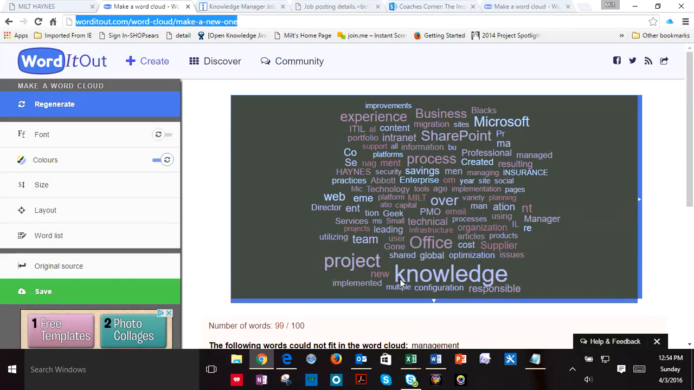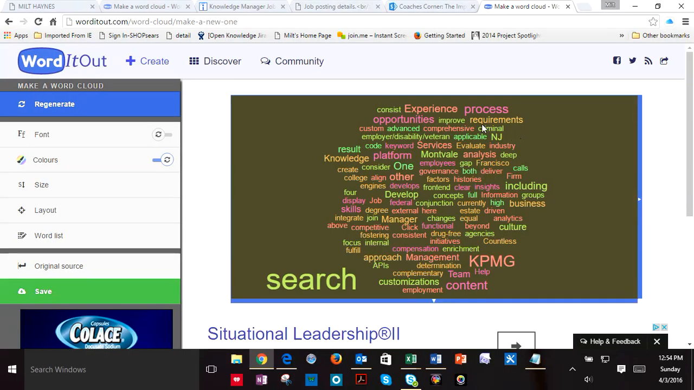One more thing I'm going to check. I have knowledge, I would think knowledge should be on the list. And let's see if they have knowledge. They got process. Knowledge is here. So knowledge does come up. And you can see there's a lot of other keywords here that we can look at. Content comes up. Team comes up as one of the larger words.